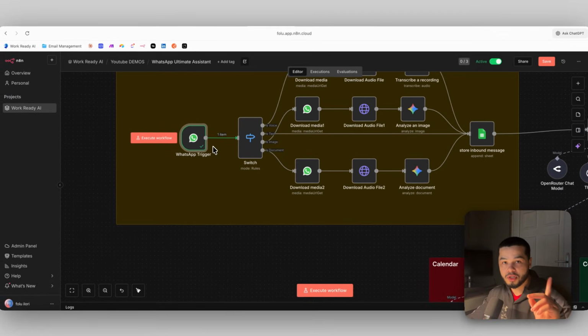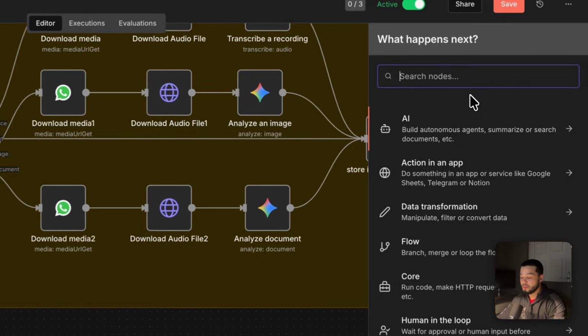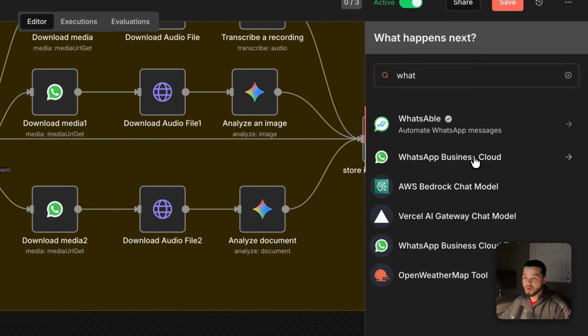I'll tag one of the videos in the top right corner of this screen so you can watch how to connect your WhatsApp account. But very quickly, come over here, search up WhatsApp, and you have a WhatsApp Business Cloud.